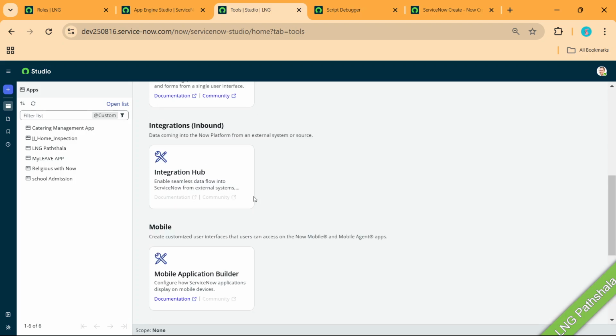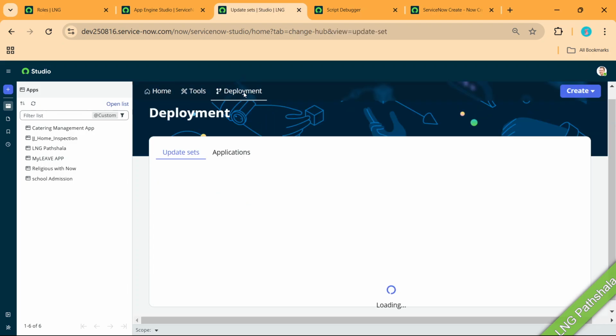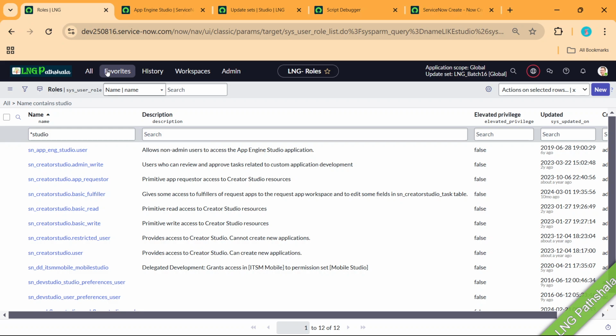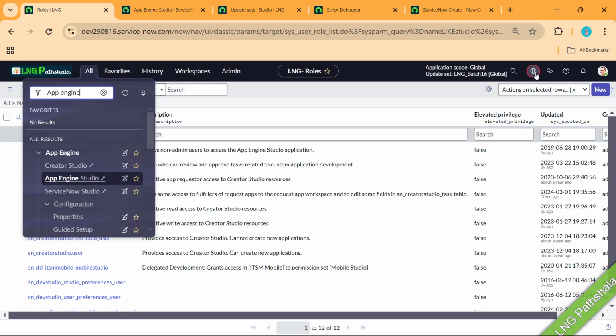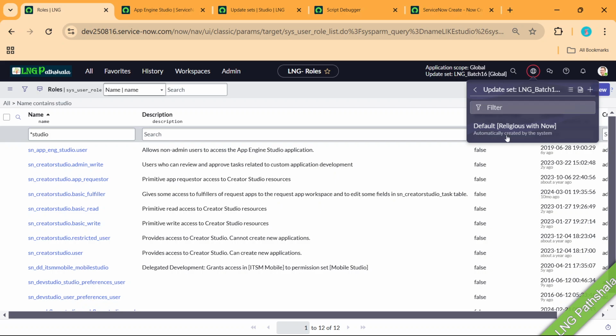So now this is the interface that is available, and finally it's the deployment part. Deployment means you can see your update sets. The days are gone when you had to go here and click on this to see the update sets or create update sets.